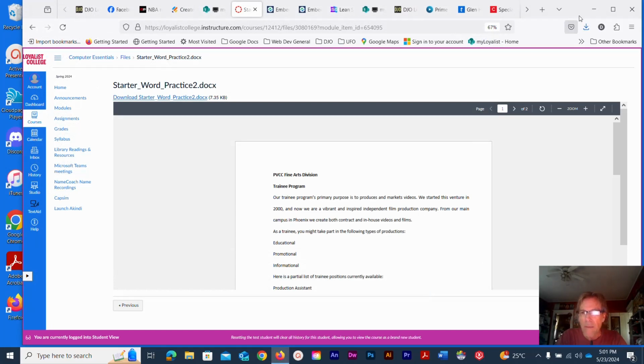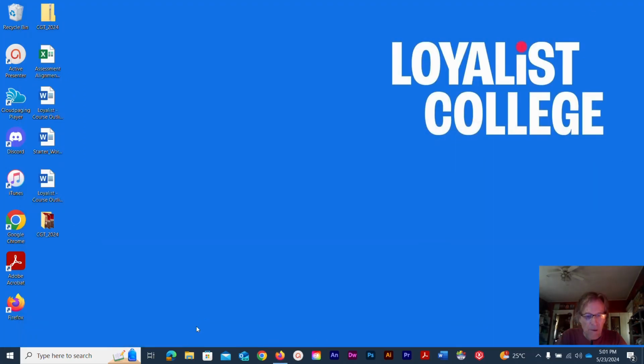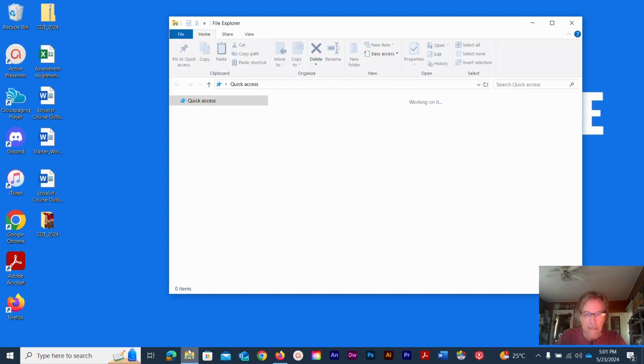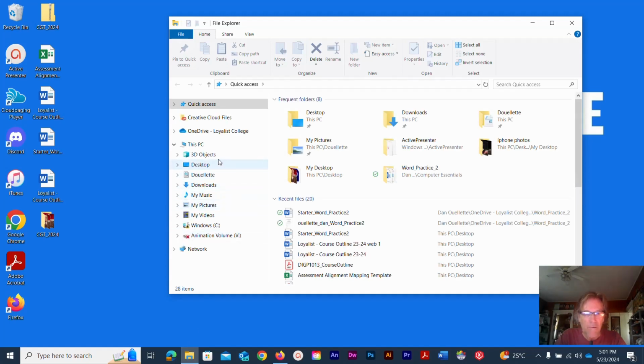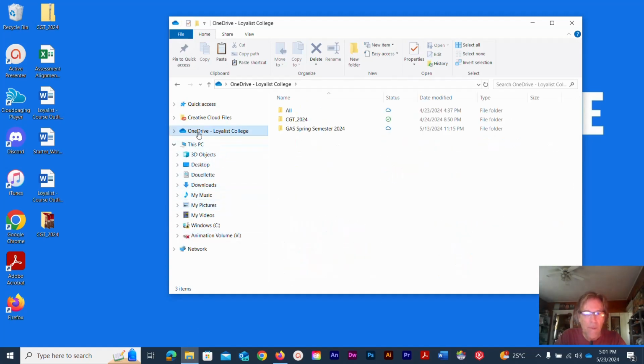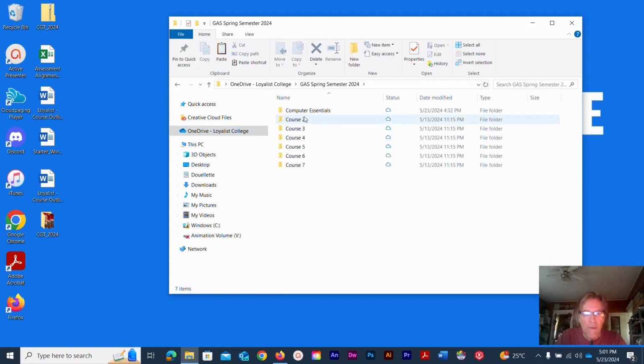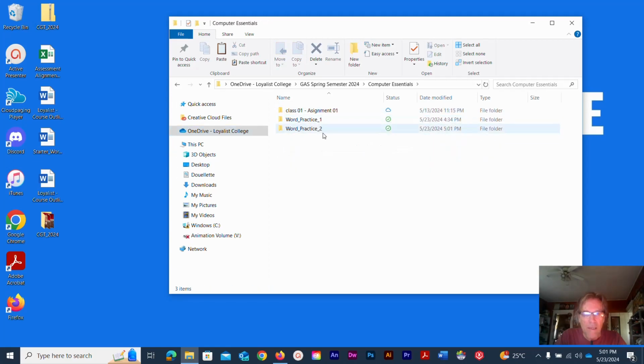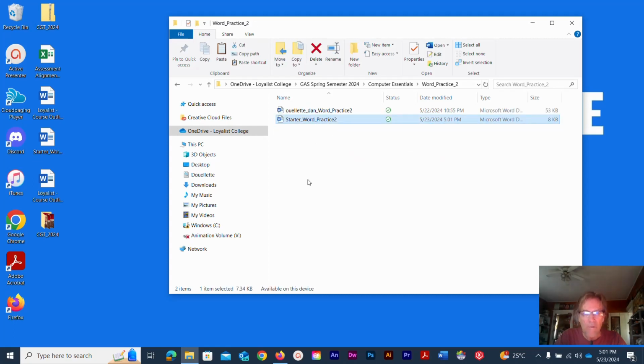If I hide the browser, let me actually hide it. I don't really need it anymore at this point. And if I go down to my File Explorer, I just want to prove where it is so that you'll always be able to find your file. If I go back to OneDrive, over to my program folder, then back to my course folder, and then to my specific assignment folder, which is Word Practice 2 for today. If I double click there, this is the starter file.